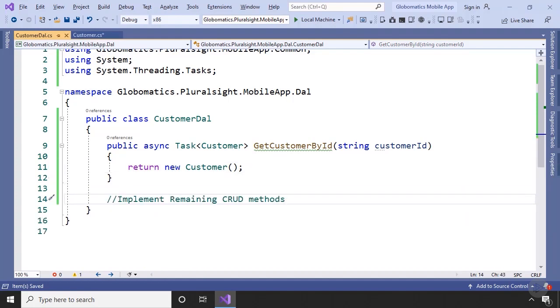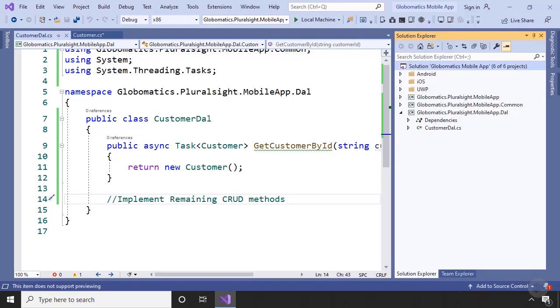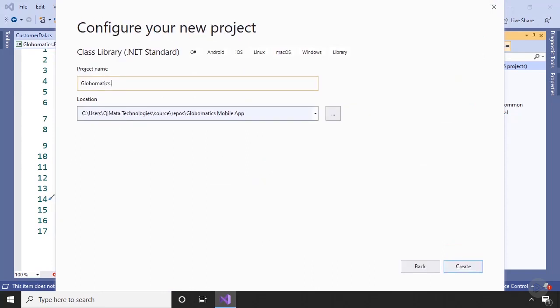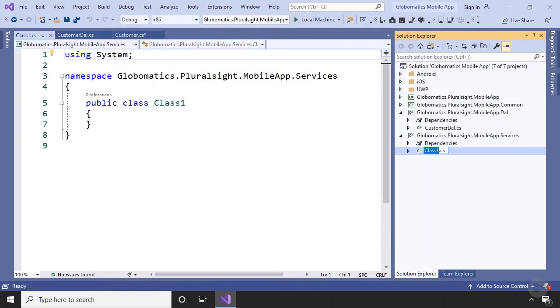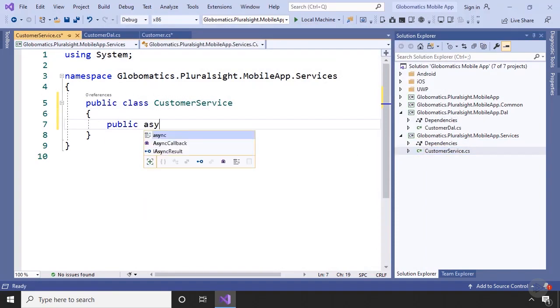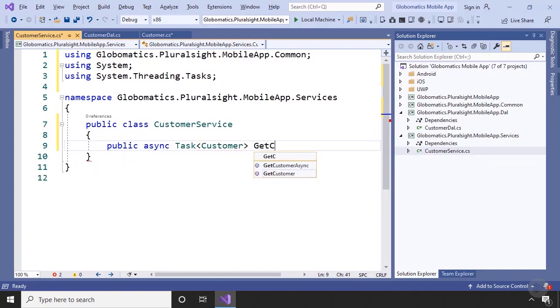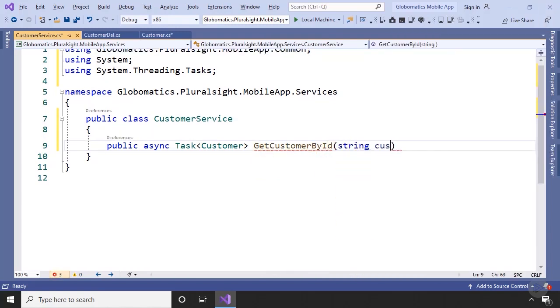We're going to do the same thing again, and this time we're going to do it for a service layer. So again, we're going to add a new project. It's a .NET Standard library, and we'll call it global-matics.pluralsight.mobileapp.services. We'll add the common project as a dependency, and we'll rename class 1 to customer service. And we'll add the same method signature. So it's going to be public async task of type customer, get customer by ID, and we'll pass in a string of customer ID, and we'll just return an empty customer object for now.